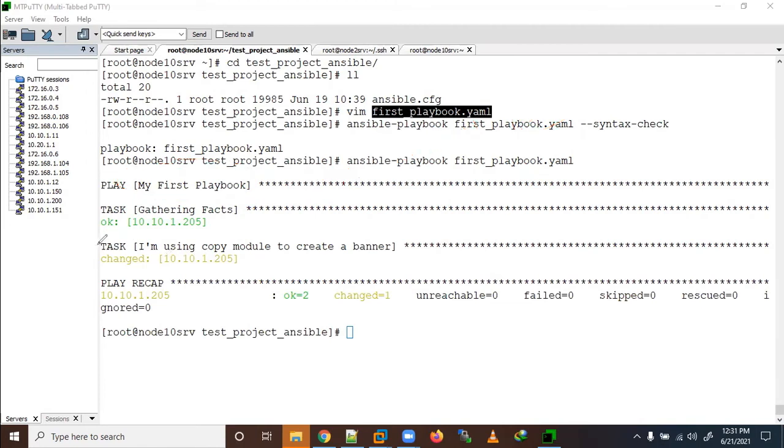Now this is a task. I am using the copy module to create a banner. It says changed, done. Here you will see it is changed, and there is no failure. Let me rerun it again and see the output next time.